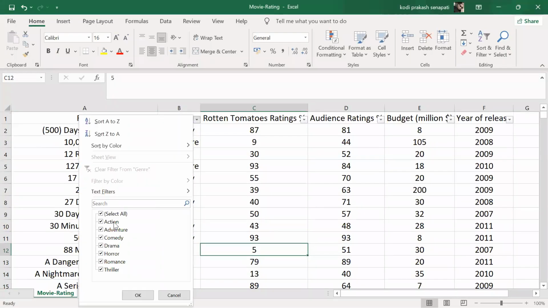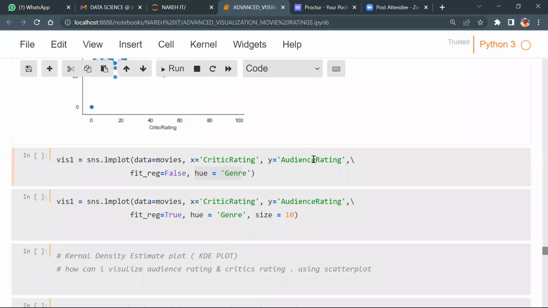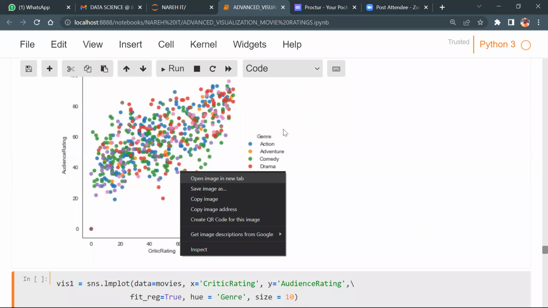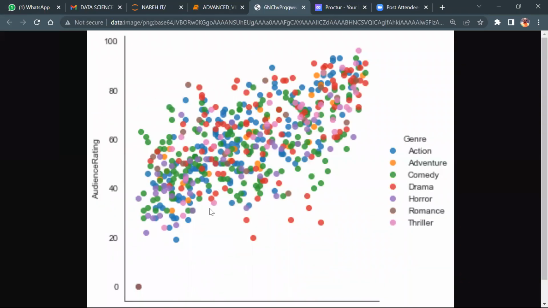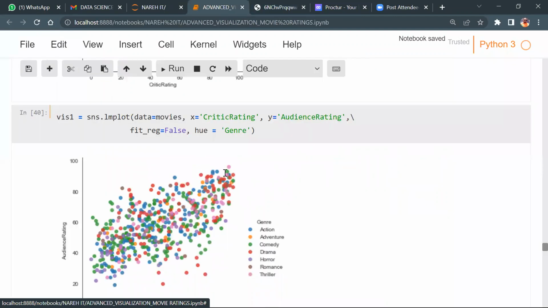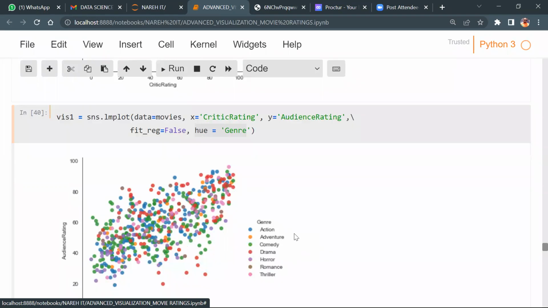We have action genre 1, 2, 3, 4, 5, 7. Now, when I add genre as one parameter and plot the graph between critics rating and audience rating, and the graph should be a linear model, let me plot this. Okay, guys, do you see this? Who created this? The system, Seaborn, automatically created this one. I didn't do anything. I just passed the parameter hue equals to genre, and my system automatically created which genre belongs to which category, which group.